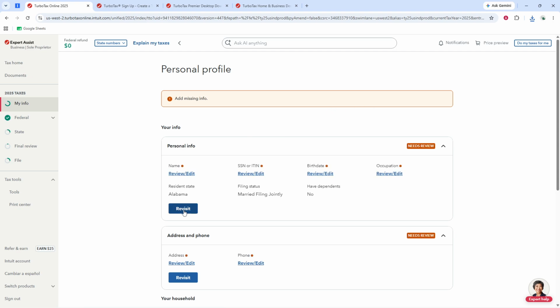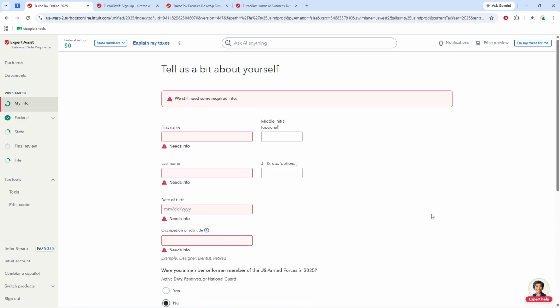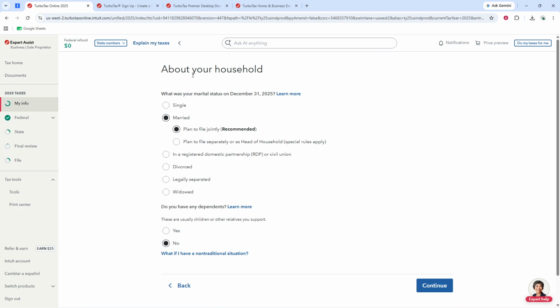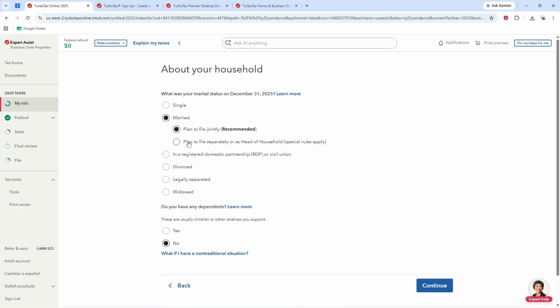On the About Your Household page, select your current marital status. It's important to choose the option that matches your present tax situation accurately, because TurboTax uses this information to guide the rest of your return and determine which filing options may apply to you. If you're married, TurboTax will ask how you plan to file. You can choose to plan to file jointly, which is generally the recommended option for many couples, or you can choose to plan to file separately or as head of household if you qualify. Take your time here and select the option that reflects how you intend to file your return.